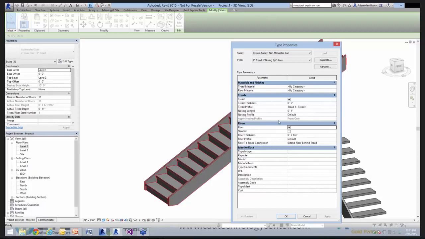But when we look at our tread tool and the tread portion of this, we have the thicknesses, we have the profiles and nosings. Now if you notice, we have two categories here, nosing profile and tread profile.